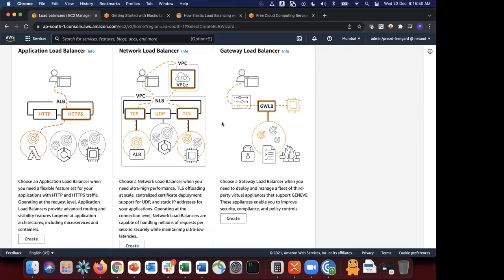Gateway load balancer, just ignore for now, because that's a more advanced topic, and you need to understand how firewalls and appliances work. That's beyond the scope of this. So let's ignore gateway load balancer for now. When you get interviewed, you'll basically get interviewed on these two topics, either an application load balancer or a network load balancer.